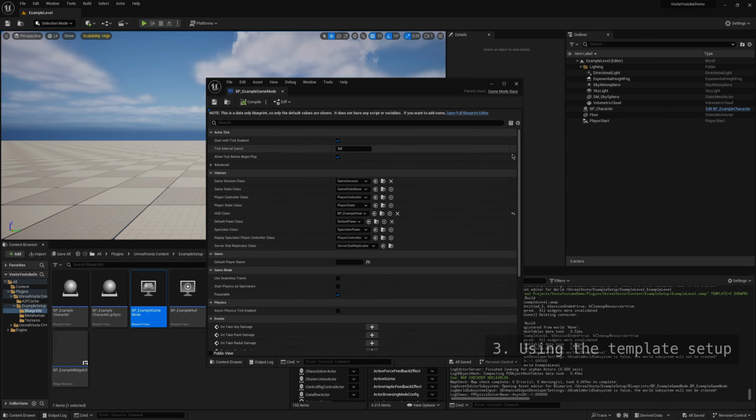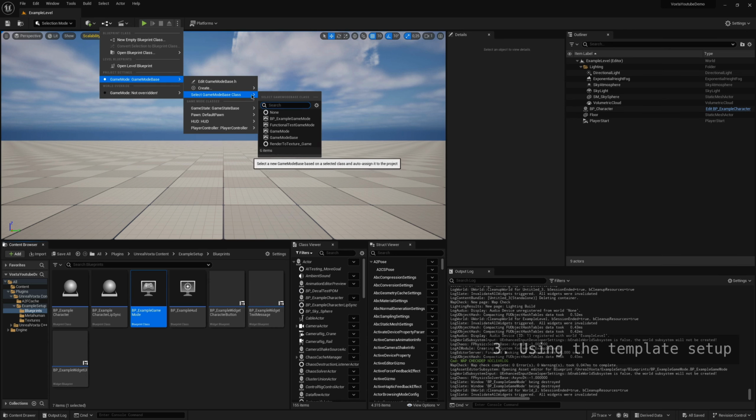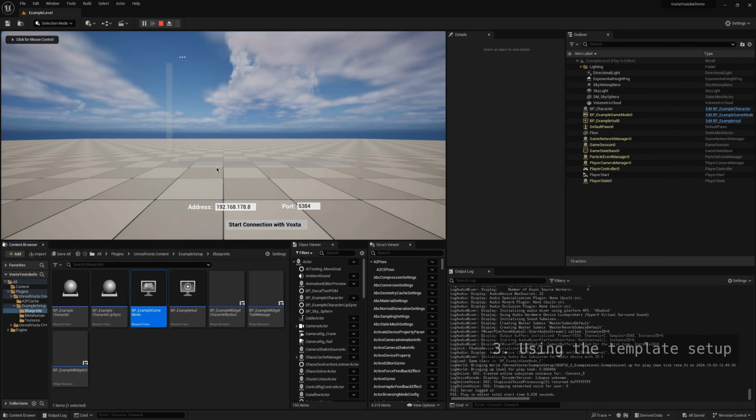Inside of here, everything is on default except for the HUD, because the HUD is in charge of connecting with Voxta. So just close that and then go to game mode and select the BP example game mode. And then press play. And then you will see there's an IPv4 address and the port. Again, these are just the values I use. Your network is probably different, so you need to change that.